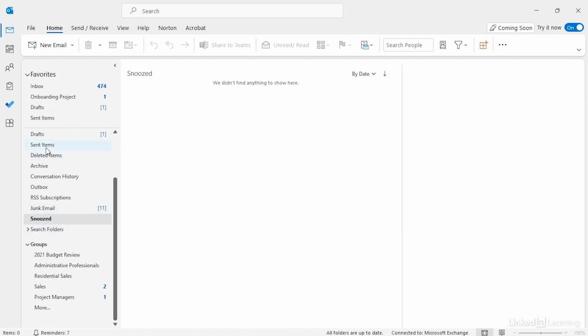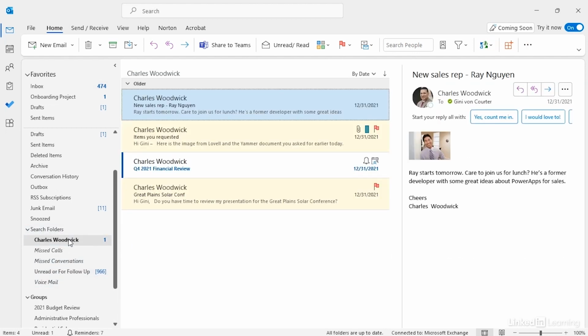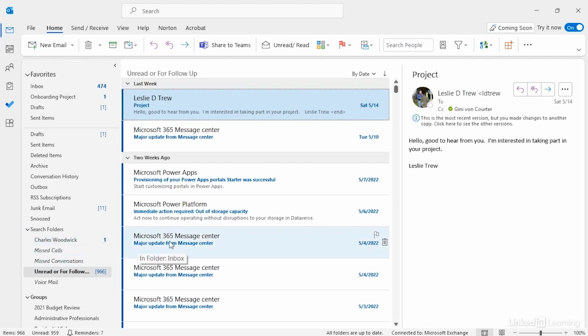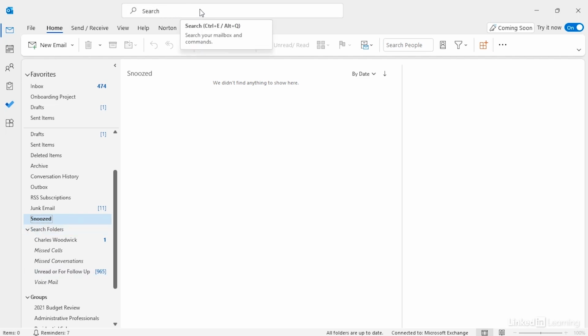And anytime I want to see all my Charles messages, I don't have to search or filter. I don't have to create a Charles view. I can just fire up my search folder, click, and see all my Charles messages or all my messages that are unread or for follow-up. The first few versions of Outlook didn't include search folders. And when search folders were added, I found myself very excited about what I could do with them. If you find yourself using instant search frequently, consider instead creating a search folder, which will allow you to have a permanent search built into your navigation pane and save you the time that you spend entering search criteria each and every time.